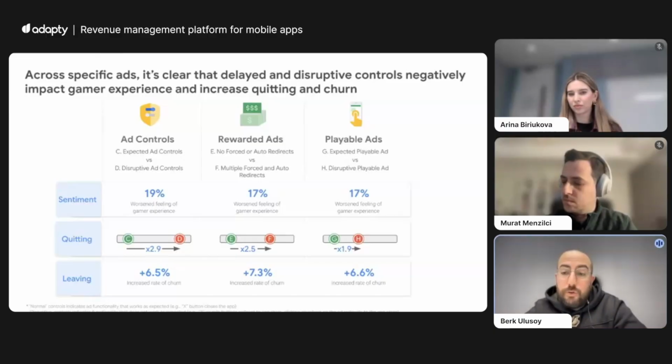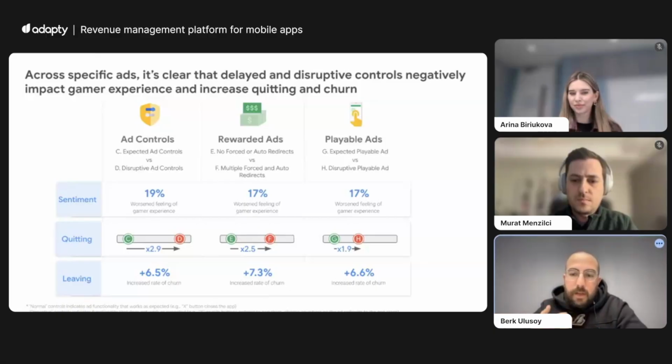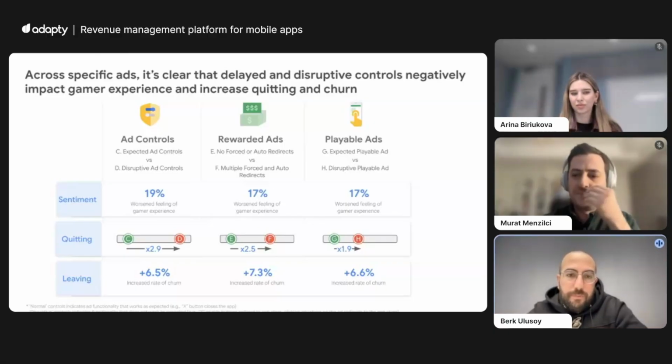At Google, we do have specific controls that we allow you to have, meaning expected ad controls. When users close an interstitial ad, it closes straight away. Interstitial is the ad you see in between screens, for example. It's a 5-second ad, and then you can close it. The users know when they're going to leave. The users know when the X button is going to come up, and as soon as they click the X button, it closes. On rewarded ads, we don't have any forced redirections, like the App Store doesn't pop up back and forth.